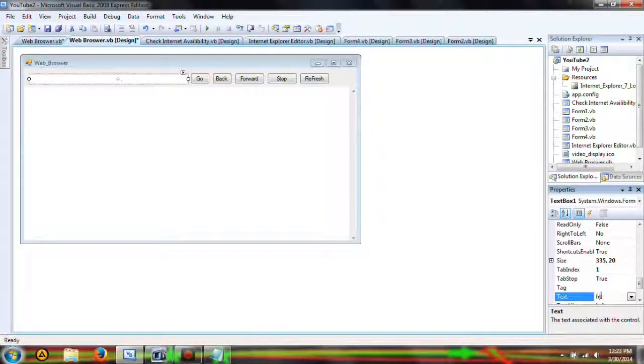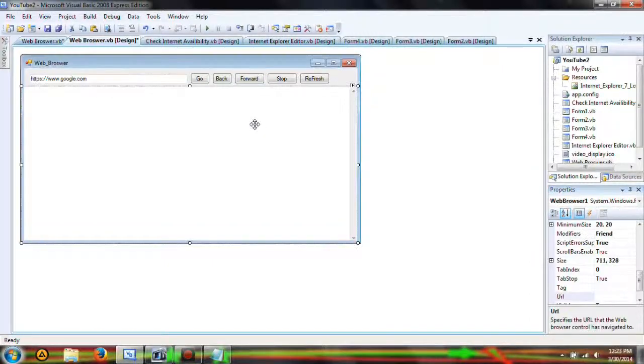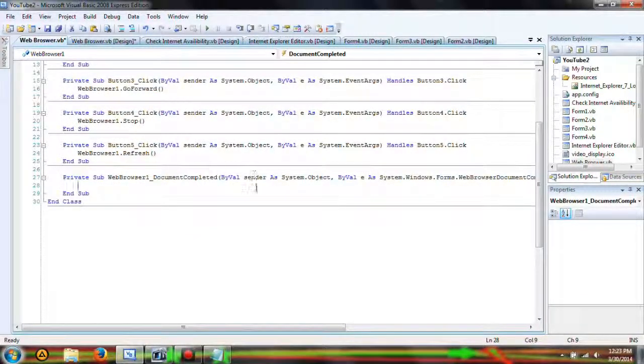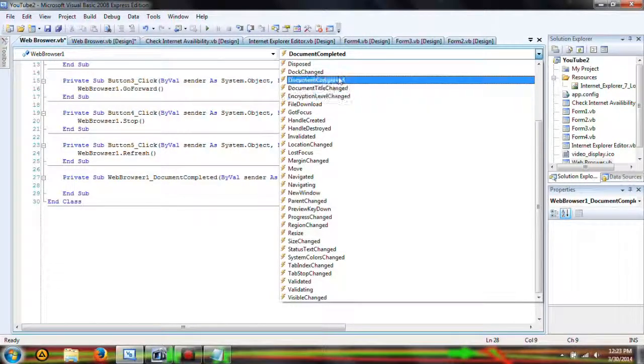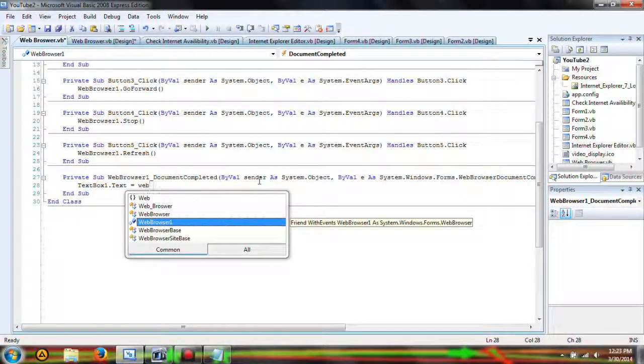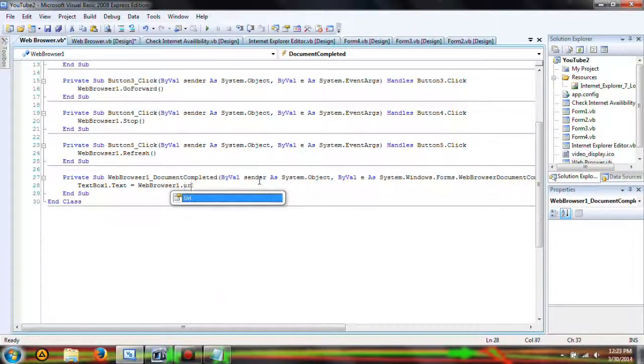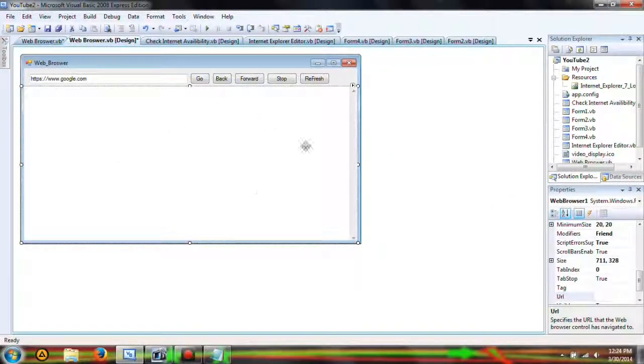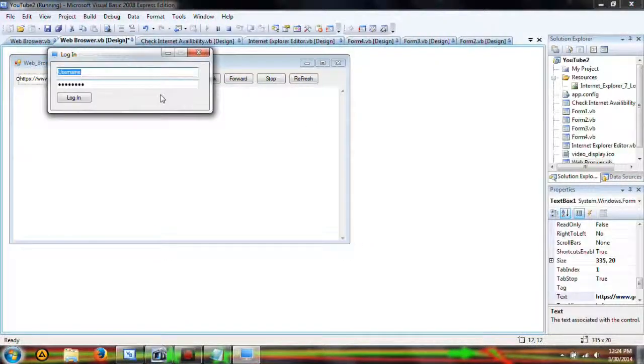Now let's go ahead and give this HTTPS www.google.com because that's the home page. We're going to go document completed. I believe that's what we want. Yeah. We're going to have text box 1 dot text equal web browser 1 dot URL dot toString. So now after every time we go to a different page while selecting something within the web browser, it's going to change this up here as well. So it's like updating and giving you the link.